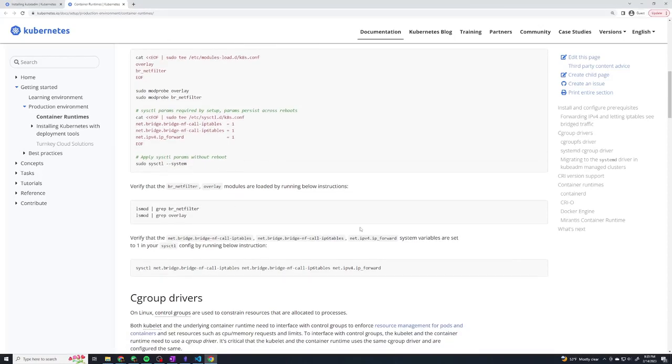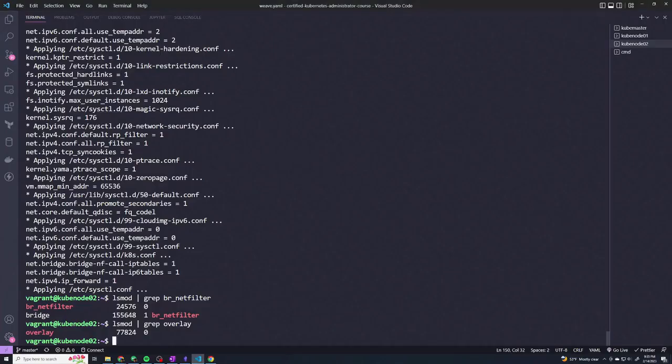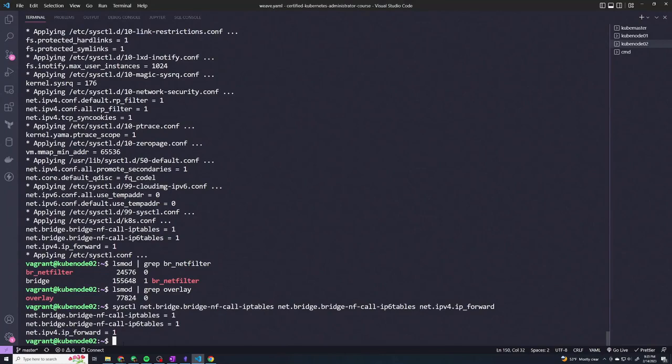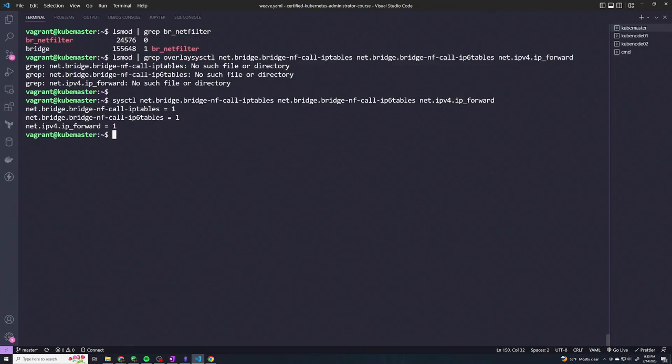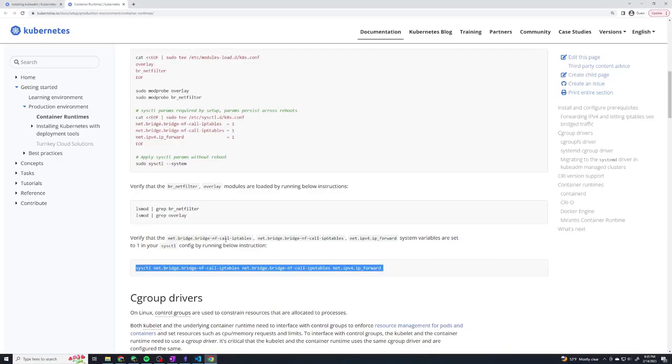The next thing that you want to do is verify that the following system variables are set to a 1. So we can just copy this line right here. Run it, and we can see that all of the system variables are set to 1, 1, and 1. Okay, so everything is good to go.